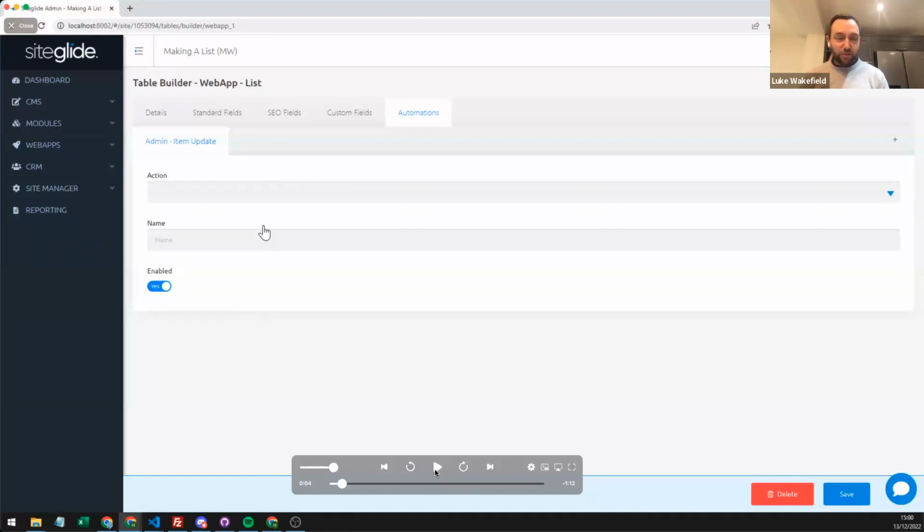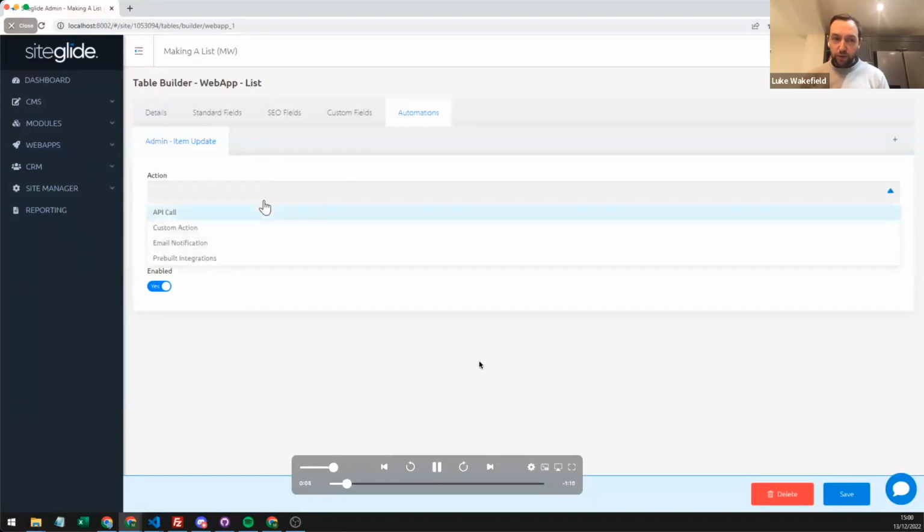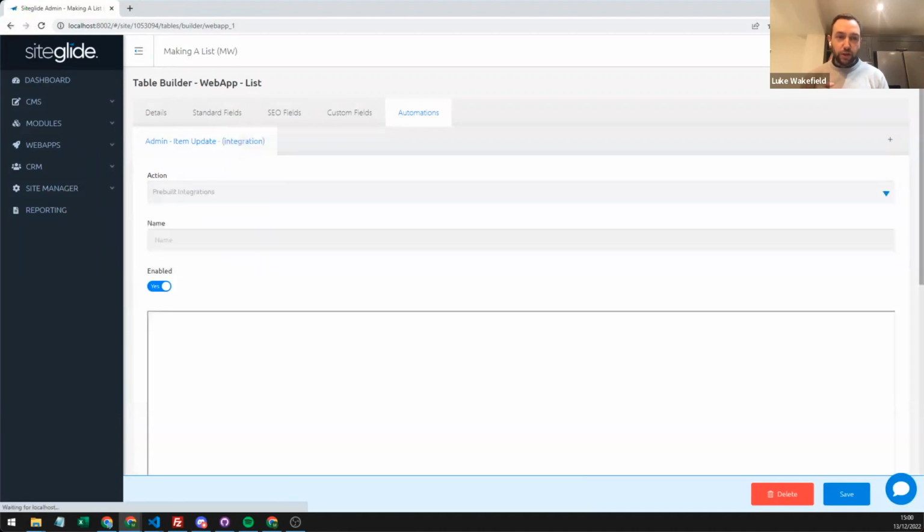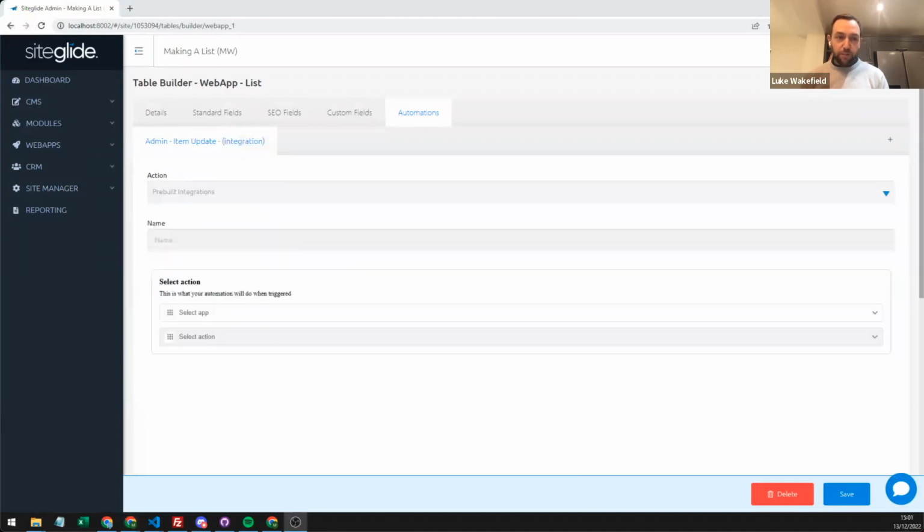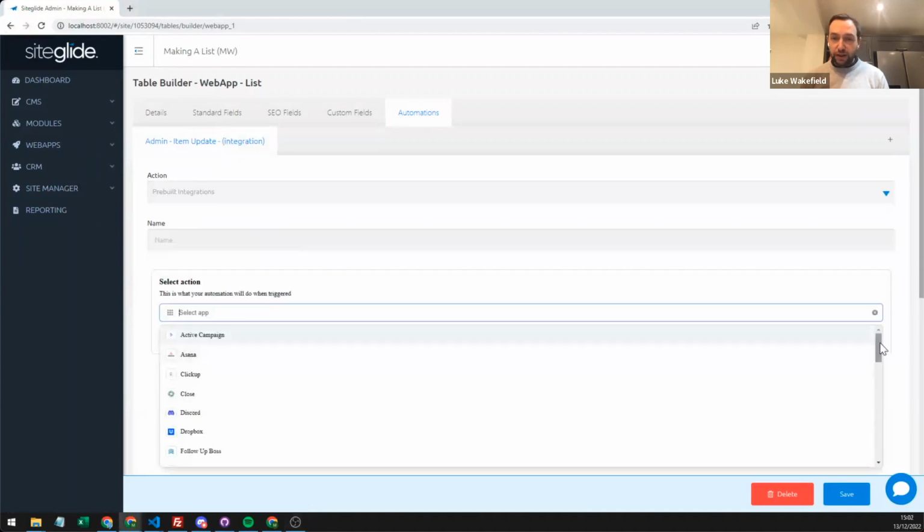So yeah, Martin, if you just want to run that. This is just a quick demo of how that works. So if you select pre-built integrations, you'd then be able to choose the app that you want to connect to, and that list is ever growing.